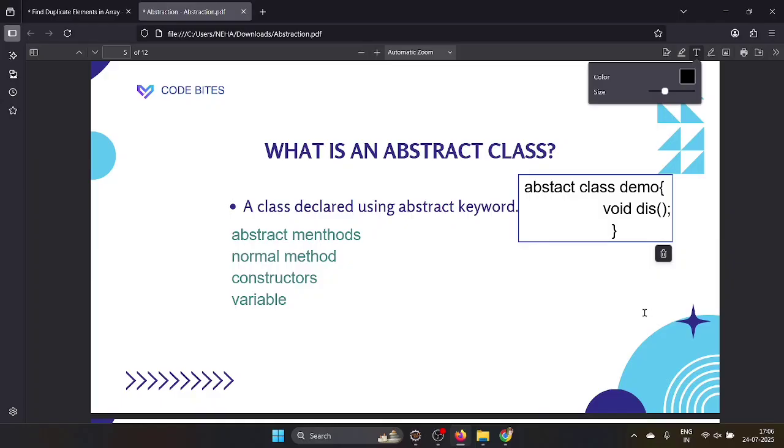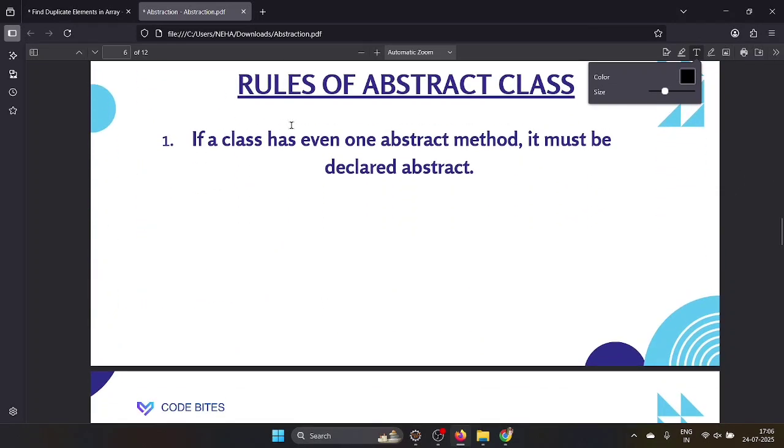And you can have zero or more abstract methods inside the abstract class. If you have not written an abstract method, that is also okay. Those are all the rules we can see. Let me tell you what the rules are. Rule one: if a class has even one abstract method, it must be declared abstract.